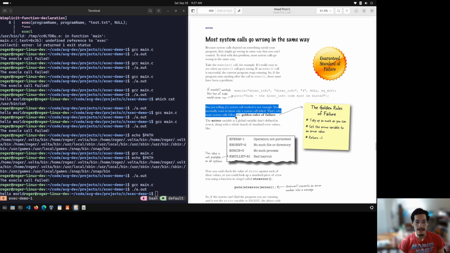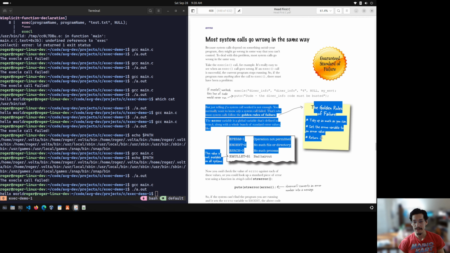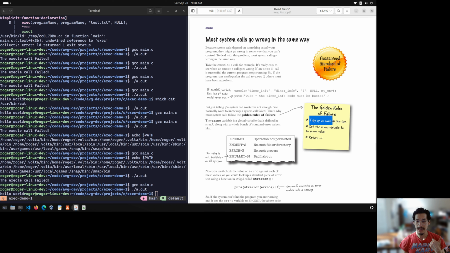But just telling if a system call worked is not enough. You normally want to know why a system call failed. That's why most system calls follow the golden rules of failure. Here are the golden rules of failure. Tidy up as much as you can. Set the errno variable to an error value. Return -1. So give some error code.